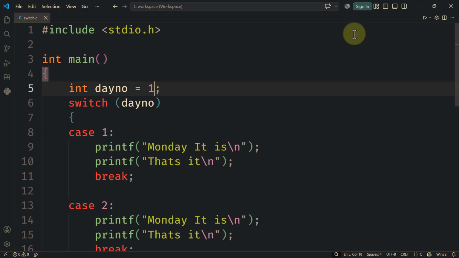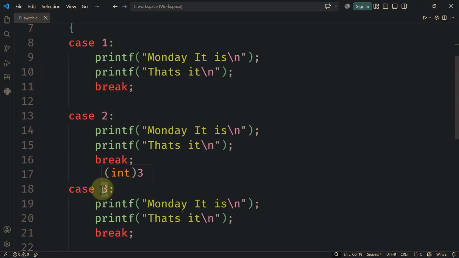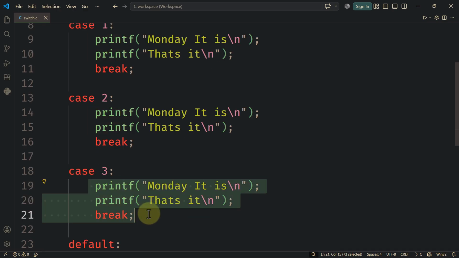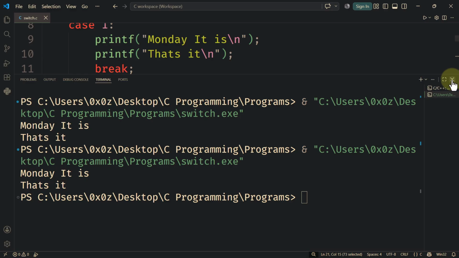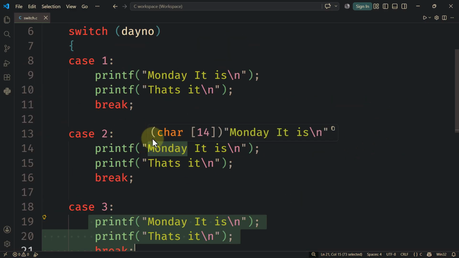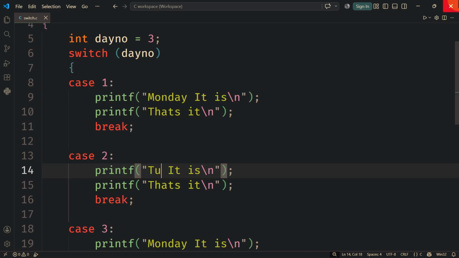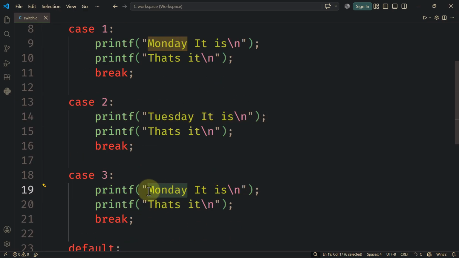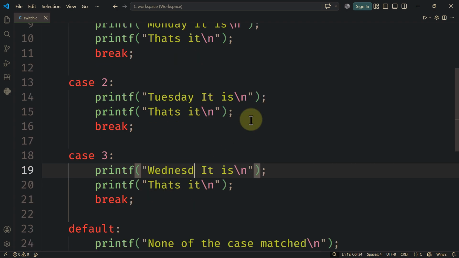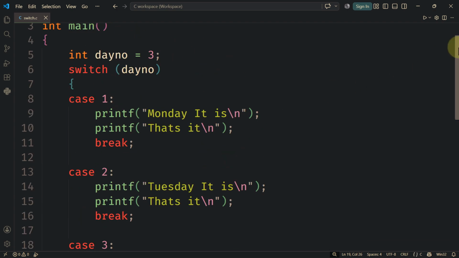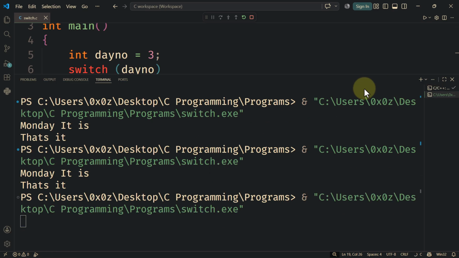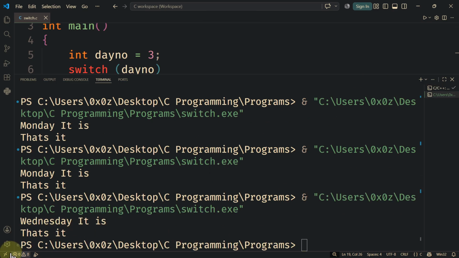Now let us change this value. Let us make it 3. What happens? Case 3 will be matched, and these statements will be executed. So I will run this. We can see Monday it is. That's it. Why? Because I forgot to change these messages. So let us do that first. So it will be Tuesday, and this will be Wednesday. Okay. So now again I will save this program and I will run this, and this time it will say Wednesday it is. That's it.